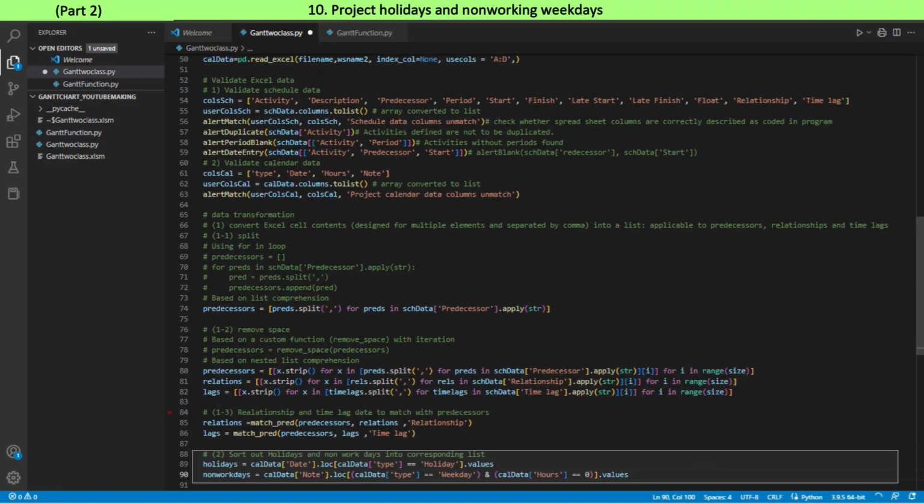Project holidays and non-work weekdays. The logical expression, value of type column is holiday, is written inside square brackets of loc function, Boolean indexing. The rows for which the expression evaluates to true are selected. Finally, values in date column of the selected rows make a filtered new series, holidays. Similarly, a filtered new series, non-workdays, is values in note column of the rows for which type is weekday and hours is 0.